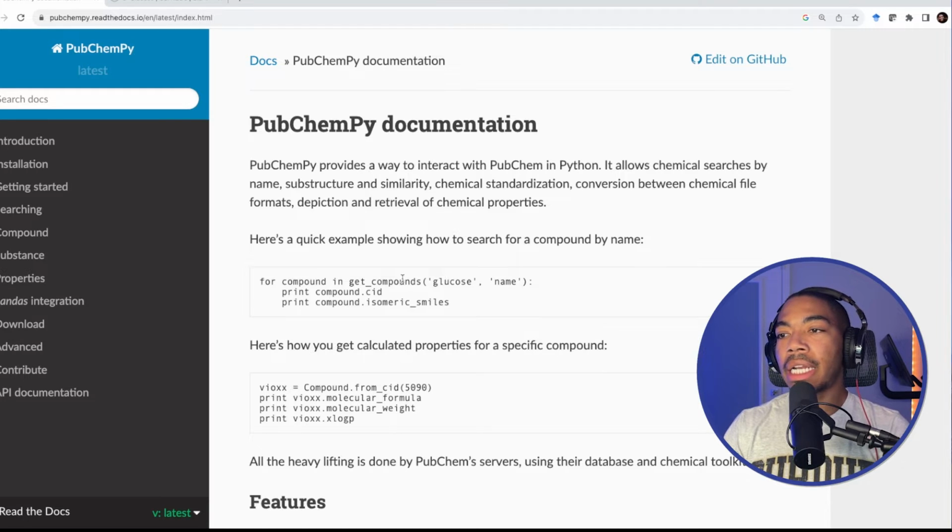So here you can get an idea of what we can do. We have a couple of methods, such as get compounds, and we can then begin to take information from this database and begin interacting with it even more. When you begin reading about a new library, it's good to understand the goals of the library to see if it accomplishes what you're looking for. And so we can see it allows for chemical searches by name, substructure, similarity, chemical standardization. So this is great. This is exactly what we want in this video.